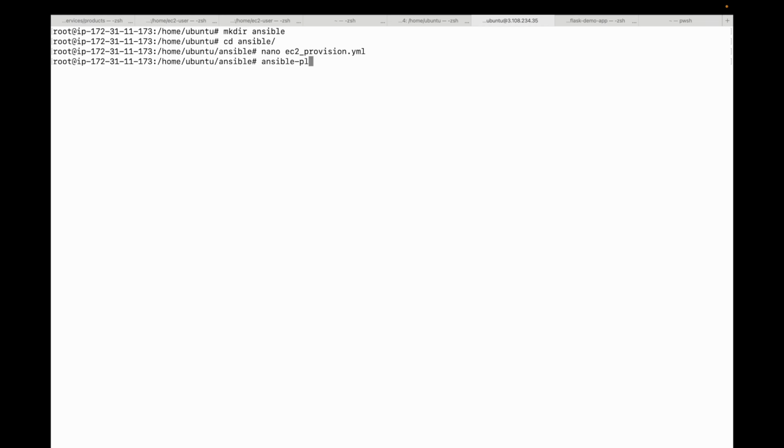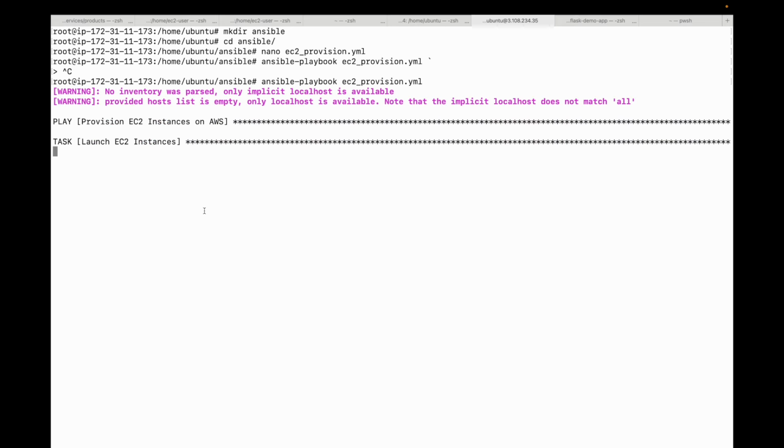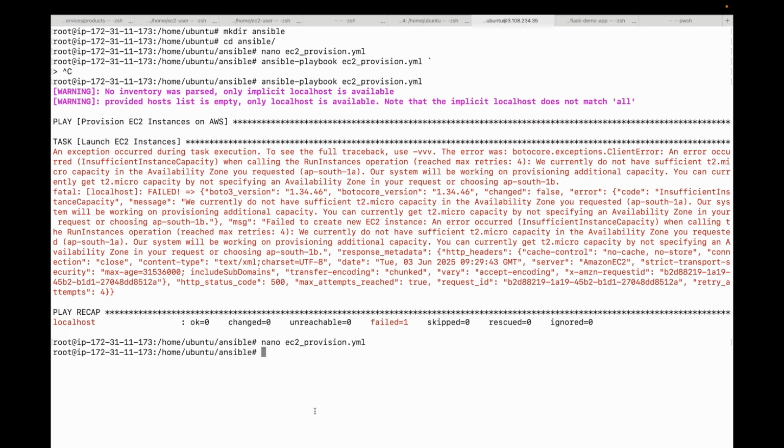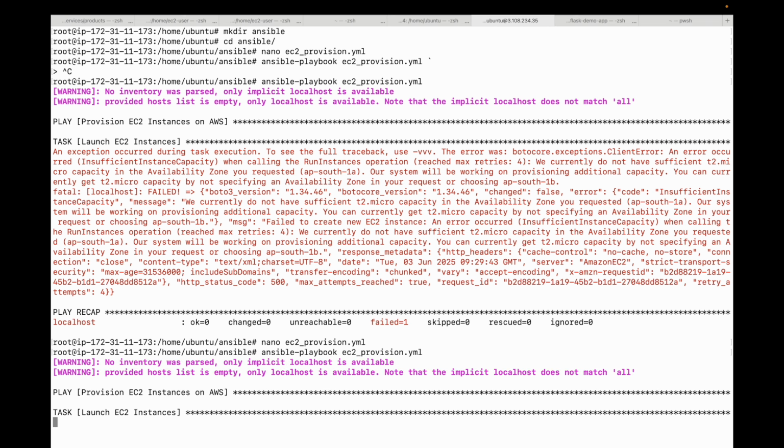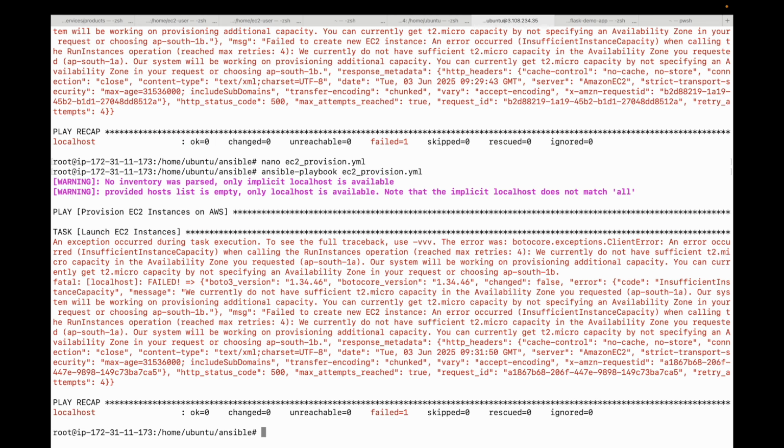The command for that would be ansible-playbook, and then ec2 provision. Sorry, there's a typo. And this will go ahead and launch the EC2 instances. Okay, so there seems to be an issue on the AWS side. You can see here, it says we do not have sufficient t2.micro capacity in the availability zone. So it could be a temporary issue. So I'm just going to try this once again to see if we can launch our EC2 instances. But again, this is nothing to do with the playbook, with the script. This is an issue on the AWS side.